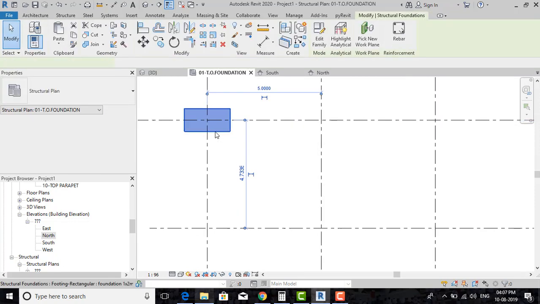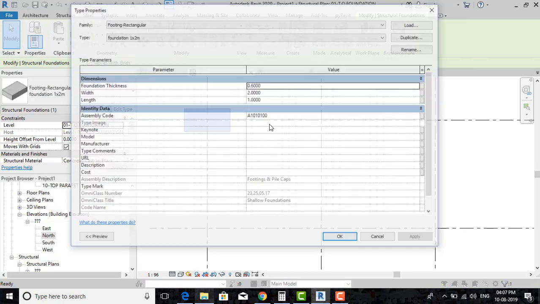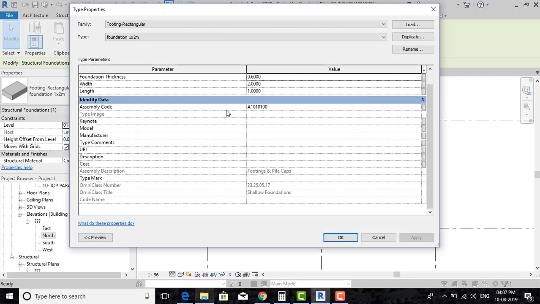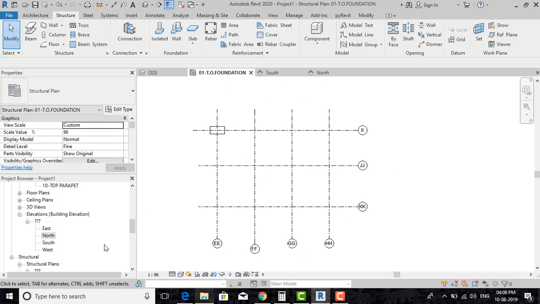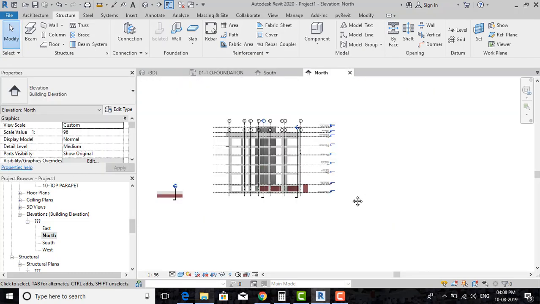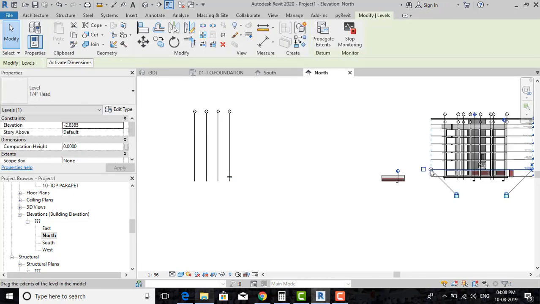You can check, if I click on the footing, my name will be showing here. This is nothing but type properties. And if you want to give additional information about this item, you can give it here in the identity data. So I'll just close this. You can see in the instance properties we have level. Level is the most important thing. If I go to any elevation, you can see my foundation is at the, sorry, this is tie beam level. I'll just select my foundation level.